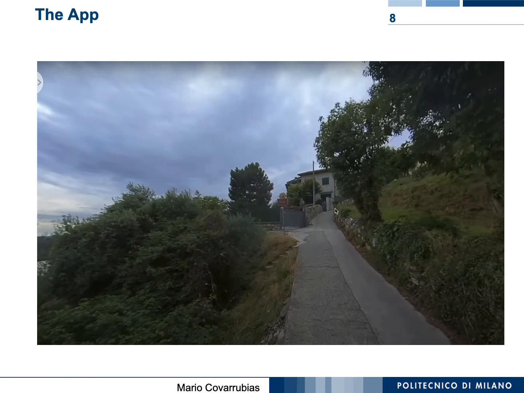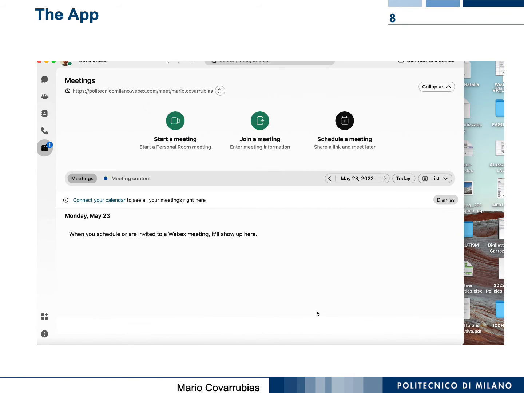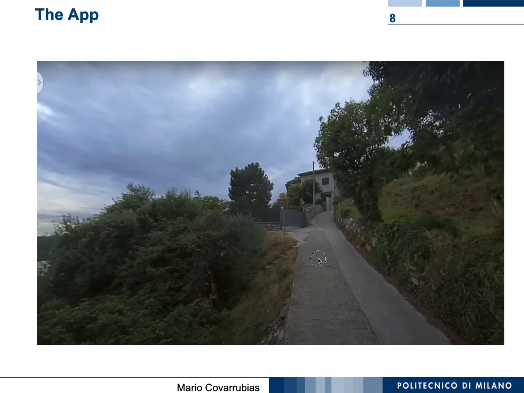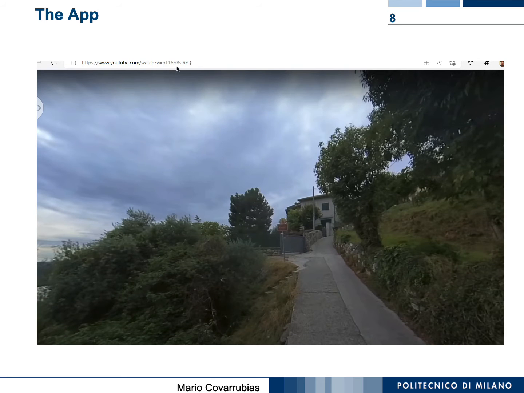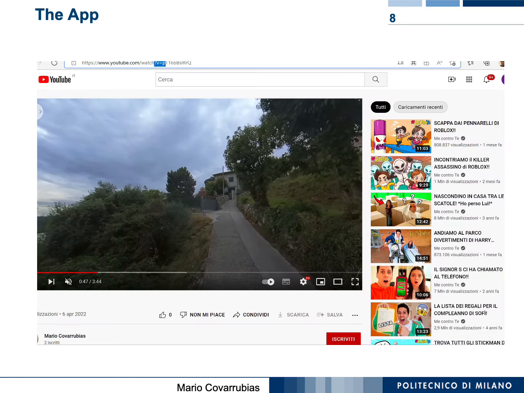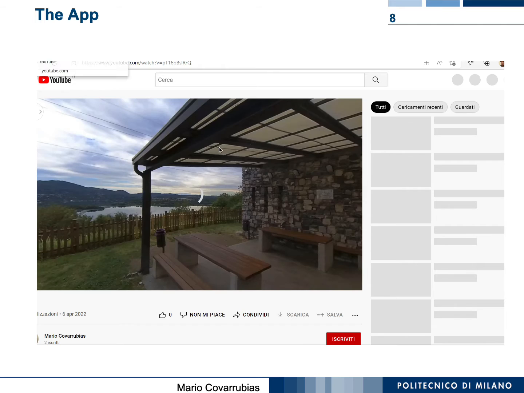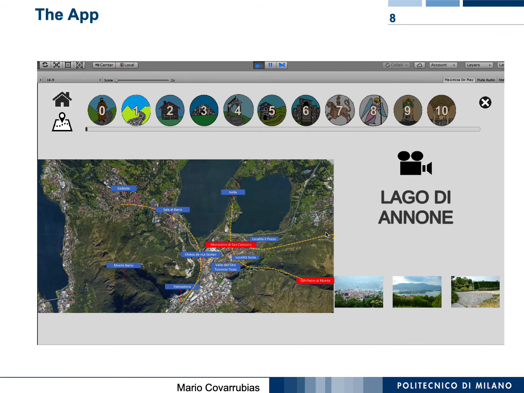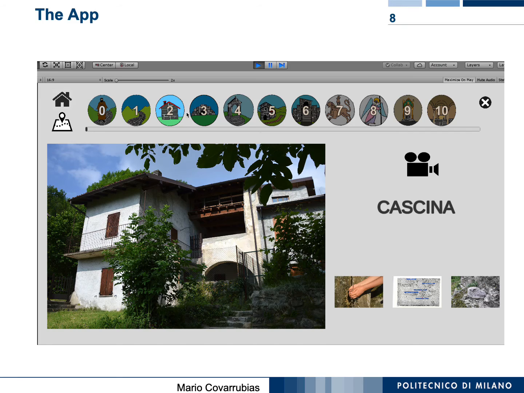Okay, let's go with the other scene, for example. Sorry, I need to go back. Oh yeah, with this button, and we need to close also this. Let's go with the next scenes.